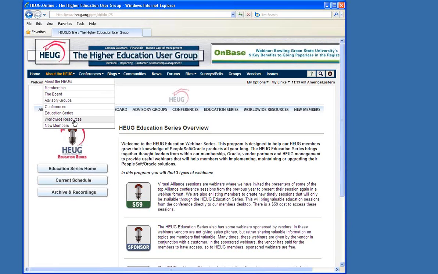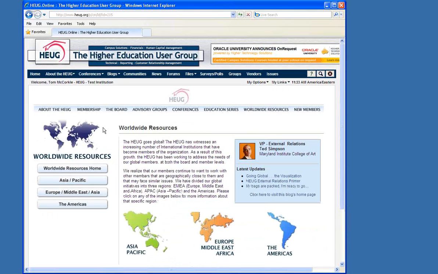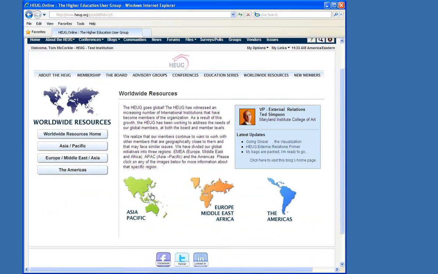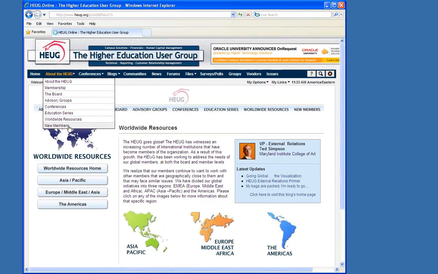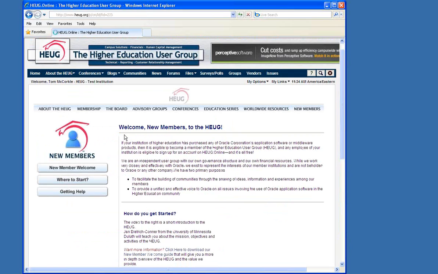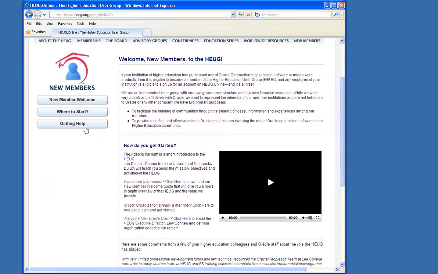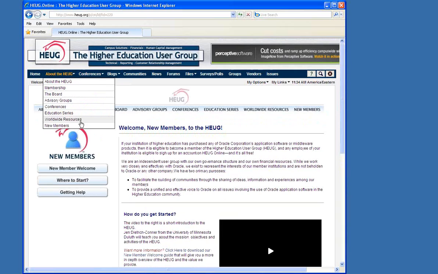We also have a couple of pages for worldwide resources. If you're international and you want to get more information on how to get involved that way, you can view the different areas that we have available to you. And then another tab for new members. So if you are a new member, how do you get started? Where do you go? How do you get help on the site? Each of these different pages will list some more information about how to get involved and where to go for help. So that's another area to look at once you actually log into the site.